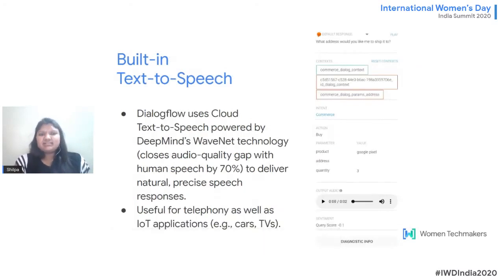Next is built-in text to speech. So how do we use that text to speech? Earlier, in Dialogflow, whenever you typed anything or a user said anything, it used to respond in text format, or we needed to connect it to Google Assistant to get answers from a Google Home or, say, Alexa. But now we have text to speech directly in Dialogflow.